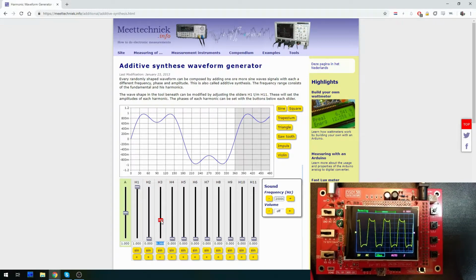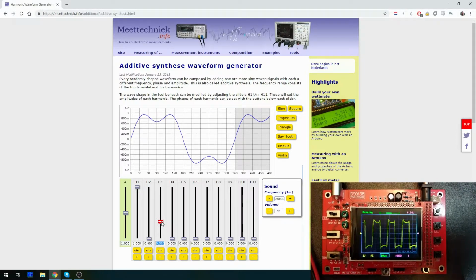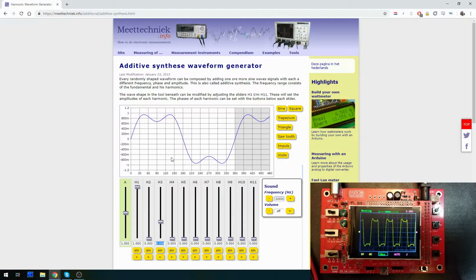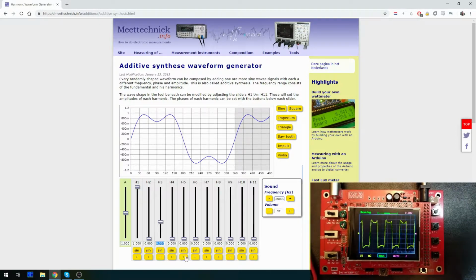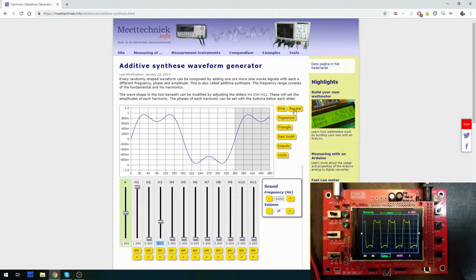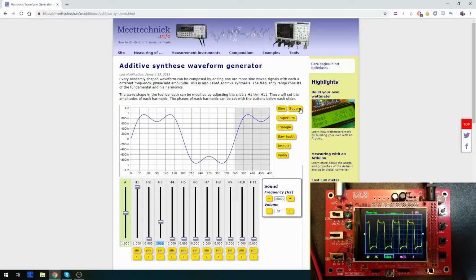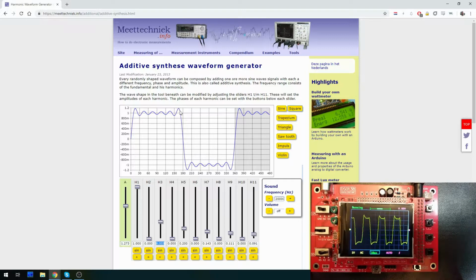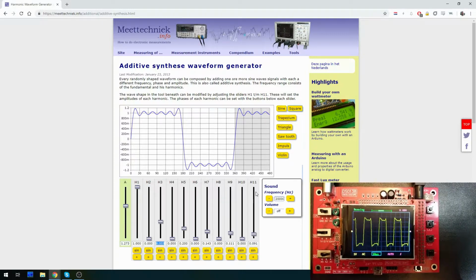So the relative amplitude is 0.3333. So let's say it's kind of like this. So see, this is the picture that we have just seen on paper. Now, in theory, there should be 5th, 7th, 9th, 11th harmonics. You can actually click this square wave button, and it will generate a square wave for us. So this is how it looks with all harmonics up to the 11th one.